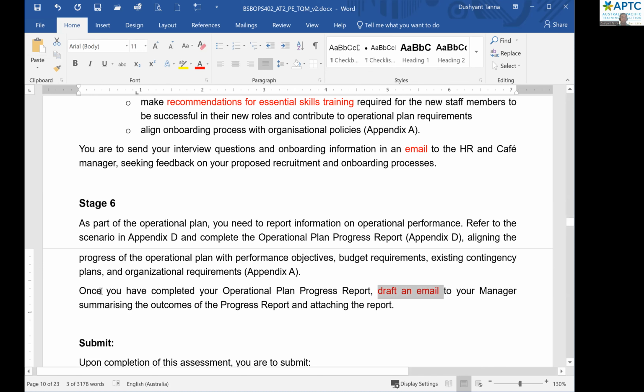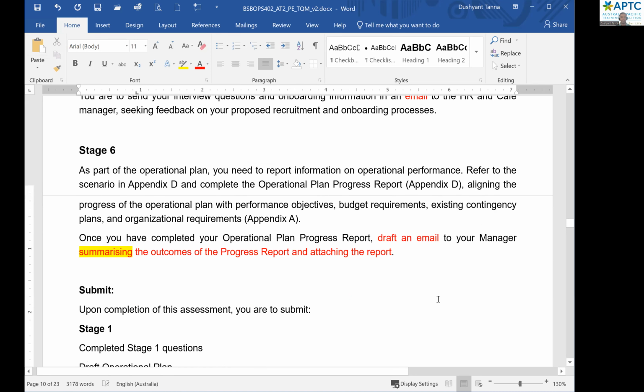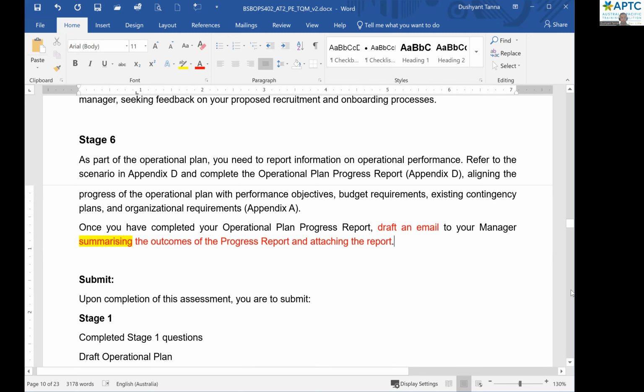to your manager summarizing the outcome of the progress made. You are not writing an essay to your manager. They don't have that much time to read. Summarizing is the key. Okay, let's go to Appendix D and see what that is.